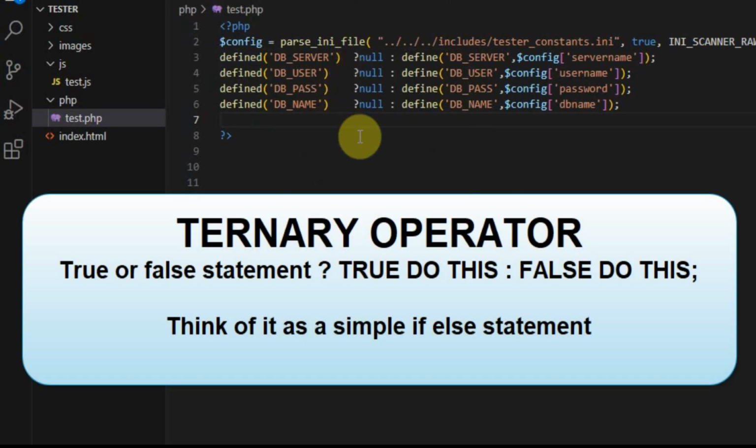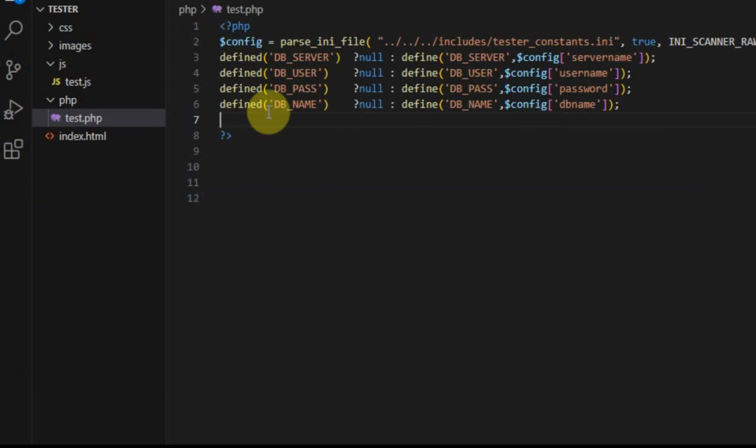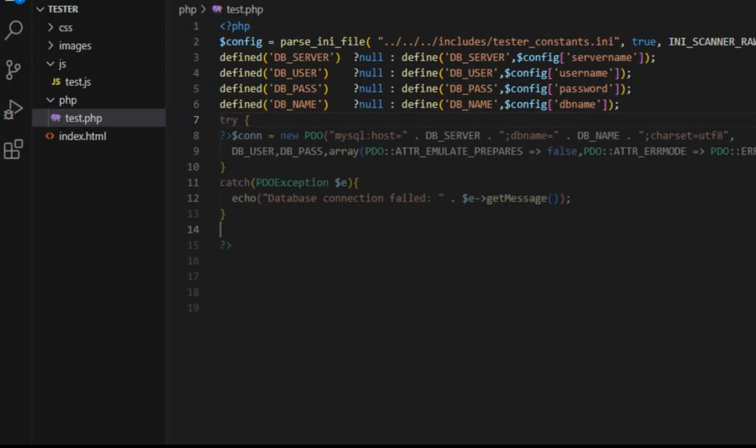And this is a ternary operator. So if it's defined, I do whatever's after the question mark. And in this case, null. Don't do anything. So if it's defined, don't do anything. If it's not defined, then do what's after the colon. In this case, then we define it. Well, since I'm going to be starting it every time, it won't be defined, so it should work just fine. But this is just a quick way to check it.